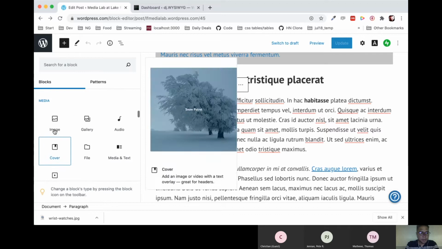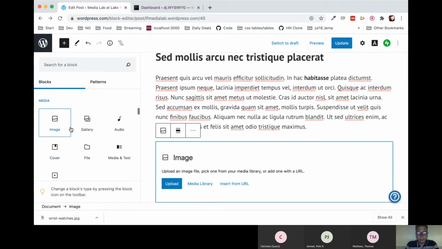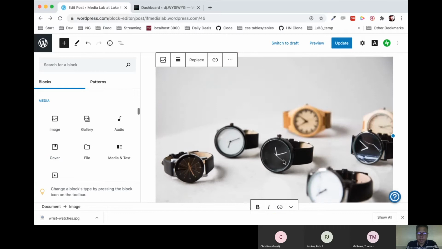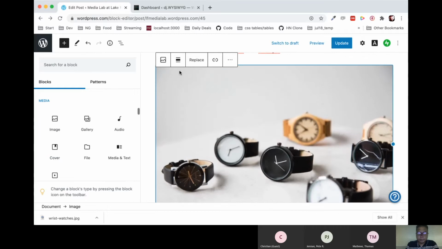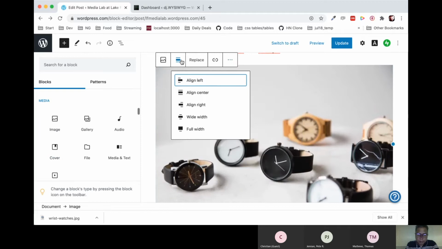So we are just inserting an image. What you do is click on the plus, click on the image button, and we do not have that image in our library yet. So you click on upload, and we are choosing wristwatches. And that's essentially it. Let's see if there's anything we can do.